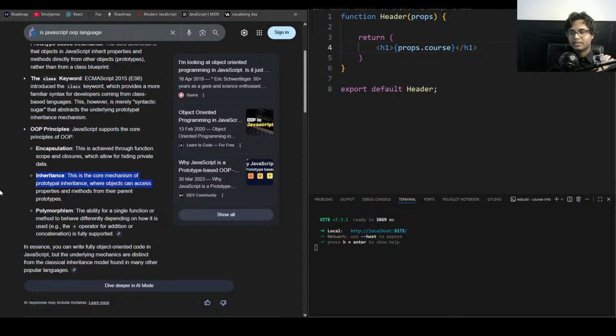Inheritance. This is the core mechanism of prototypal inheritance, where objects can access properties and methods from their parent prototypes. I kind of get it.